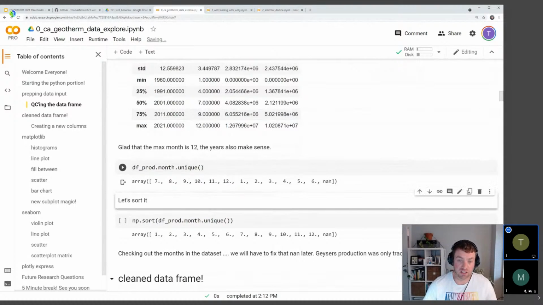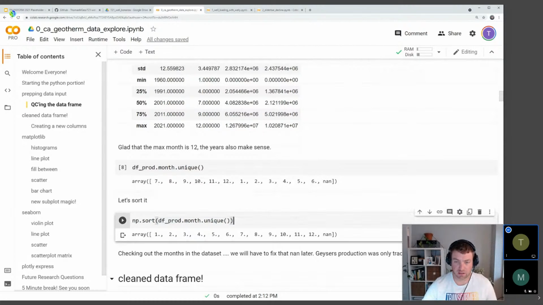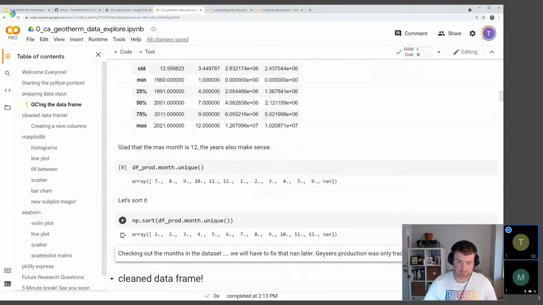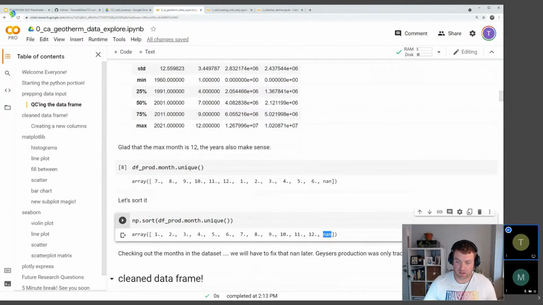and just pull the unique variables of DF production. It looks pretty good, but let's sort it because I don't like counting from 1 to 12 and random odds and ends. If you sort it, it will line it all up, which is nice. And so having months range from 1 to 12 makes sense. We also have some data from early Geysers that doesn't have a month because it just tracked the production yearly early in its life.